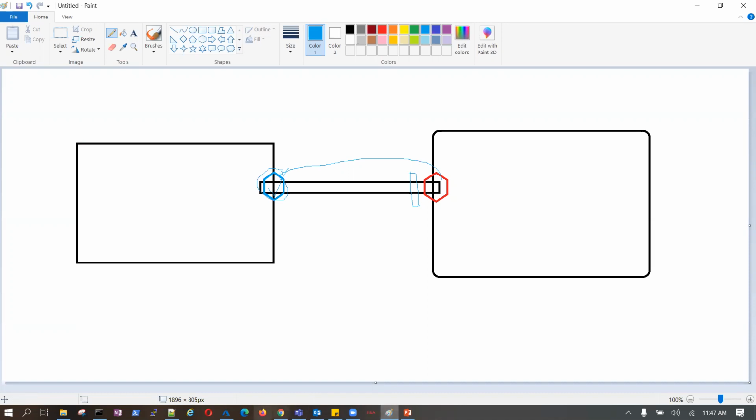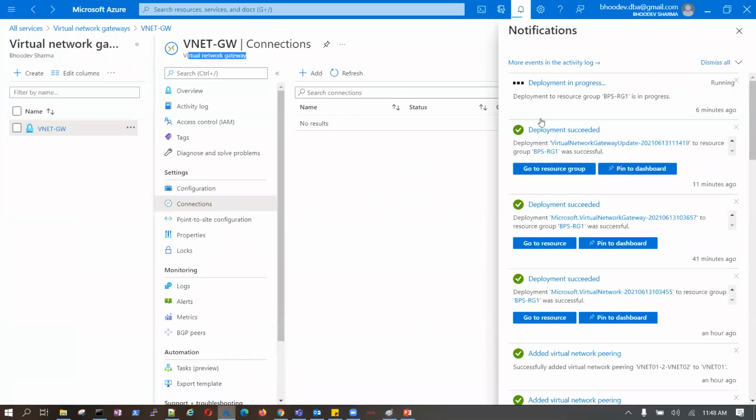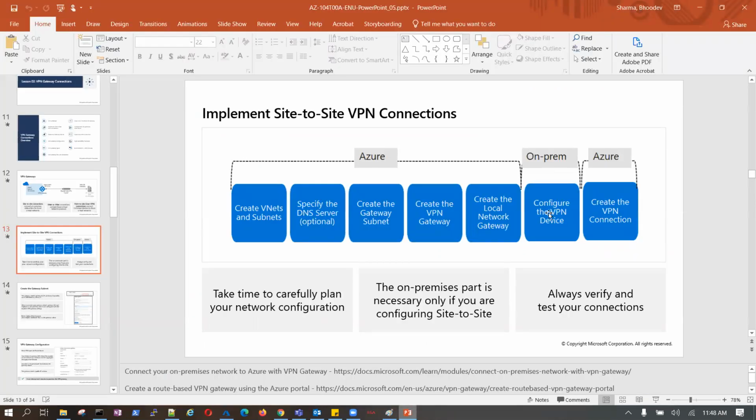Okay, but I'm trying to show you how we go step by step. Okay, and there is a dependency. There is a dependency, we cannot create this until our connection is done. This is this connection. Okay, take time to carefully plan your network configuration.